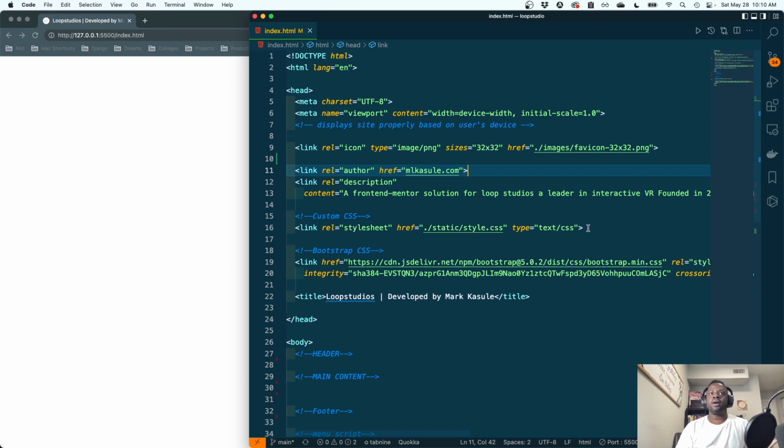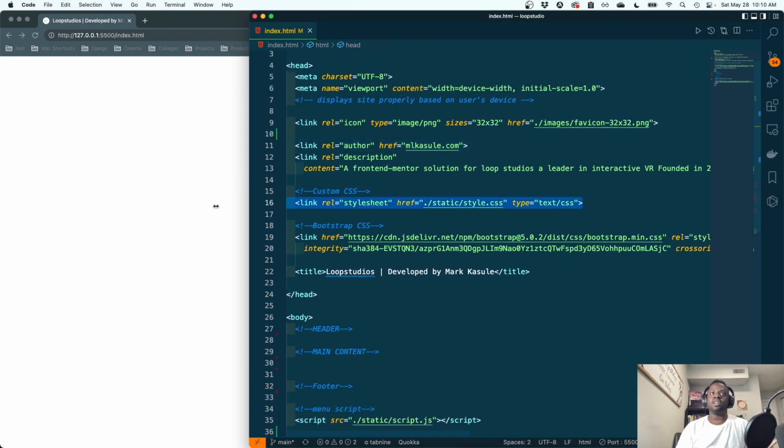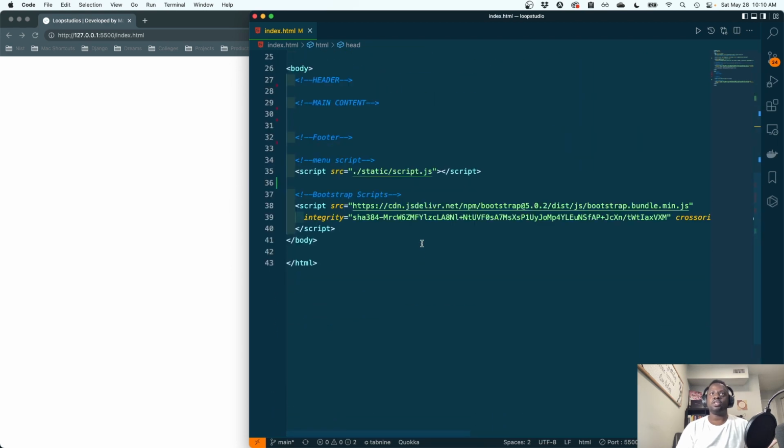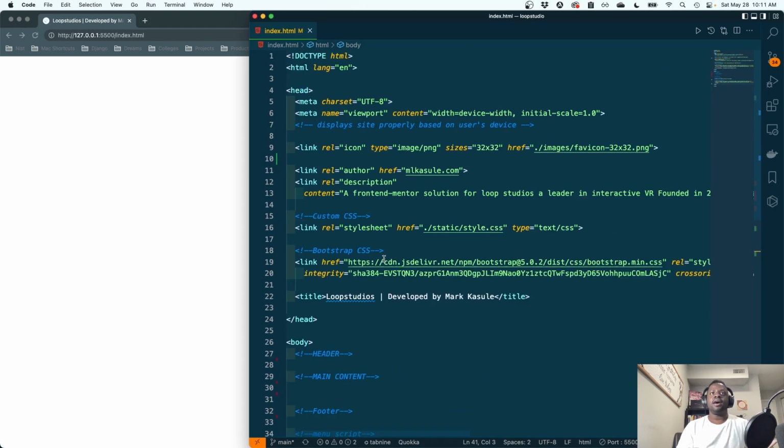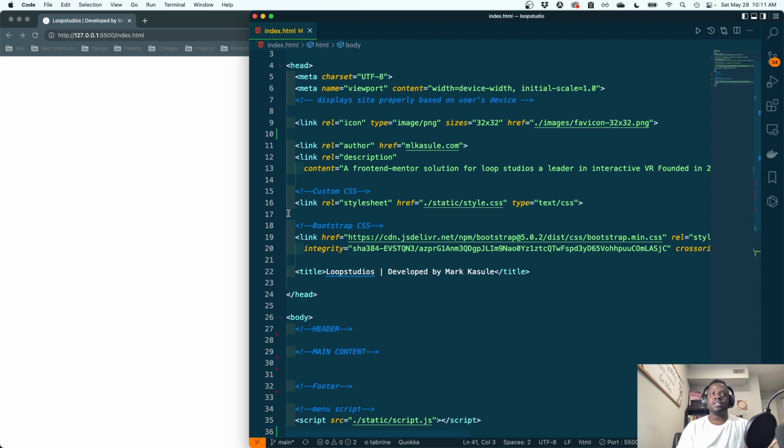Moving on, this is the same way you would link your JavaScript. I'll go ahead and show you how I linked my JavaScript in here. Normally you would put it at the bottom, just before the closing body tag. Moving on, this is just the CDN from Bootstrap, and Bootstrap is a CSS framework that helps you to build styles faster without coding them in particular. So we'll use this when we need it.